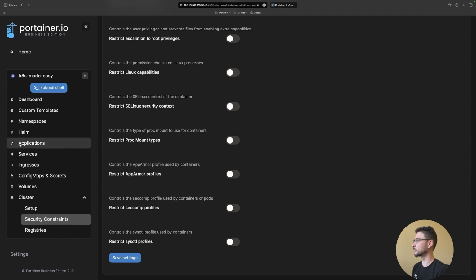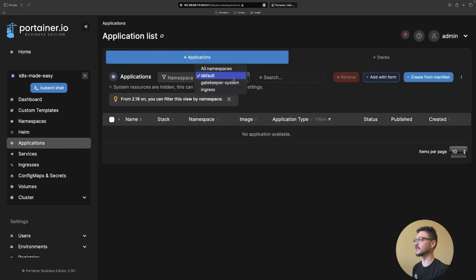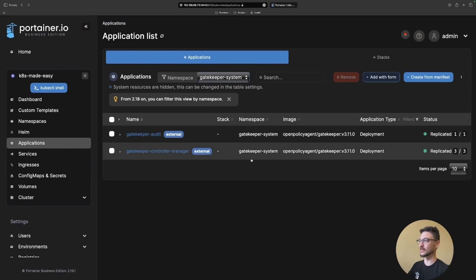So in Portainer, if we hit applications, under the namespaces, we can see Gatekeeper system. If we click there, we can see that these applications are now running under the Gatekeeper system namespace within our cluster, and that's all being deployed and managed for us just via our deployment here in the Portainer interface.